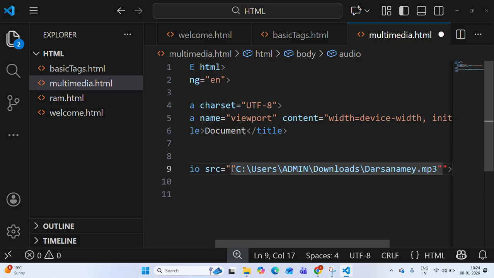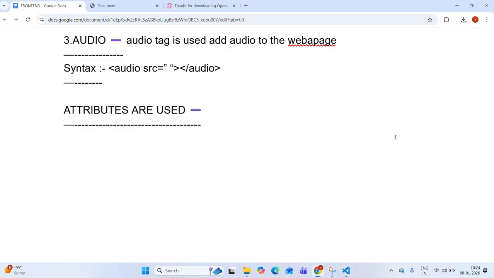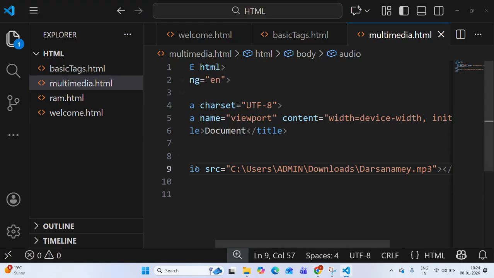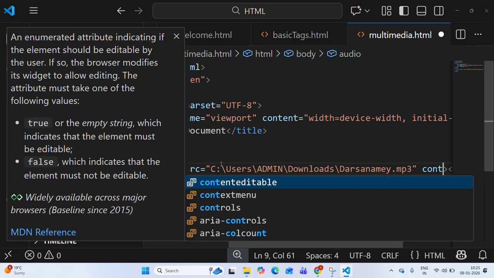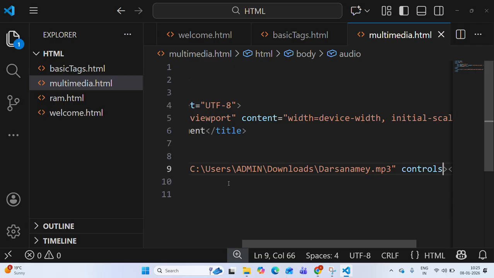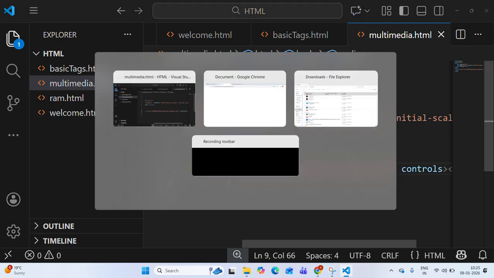Okay, now observe very clearly here what I am saying. Now the audio should play, but still I will not get that audio. I'll refresh. Are we getting any audio? No. Why? Because here also controls is a mandatory attribute. Are you able to understand what I am saying here? Okay, I'll refresh. Are we getting the audio or not, sir? Yes.